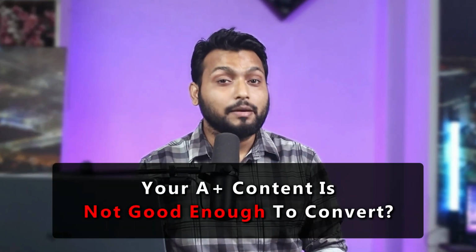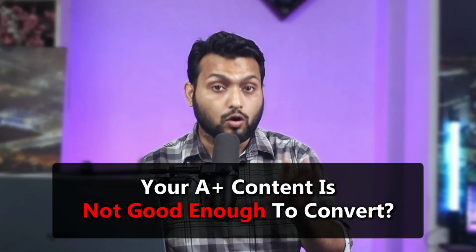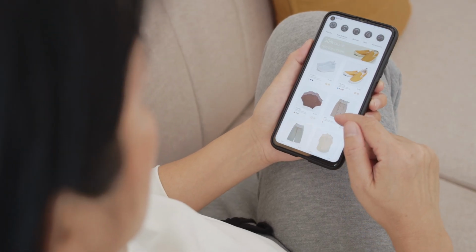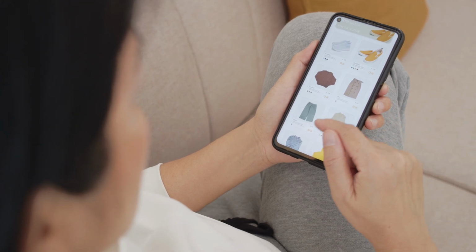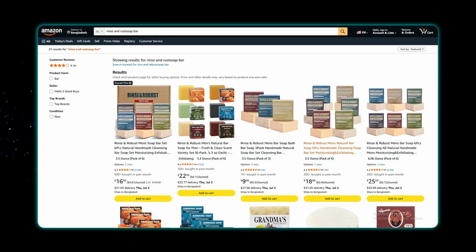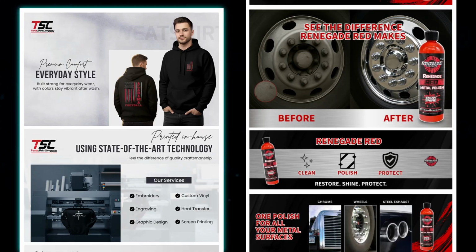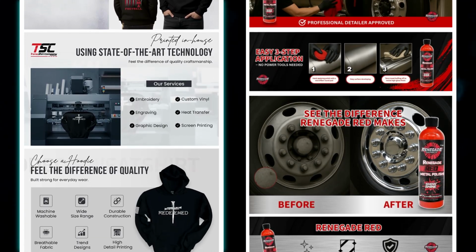How do you know that your A+ content is not good enough to convert? Look, A+ content matters. It boosts conversion. Think about it like this. When a shopper clicks on your listing, they have a purpose: to learn more about your product. They have already seen your main image, title, and price in the search result and were willing to click on your listing. And now, if you can't hold them on your listing page, you lose sales. And that's where your A+ content comes in.